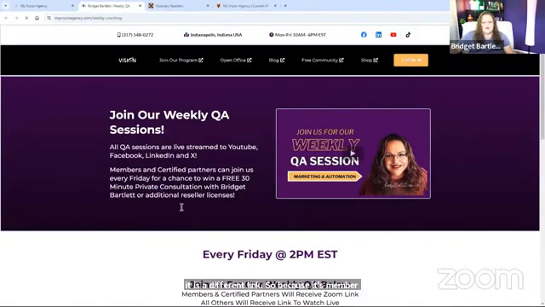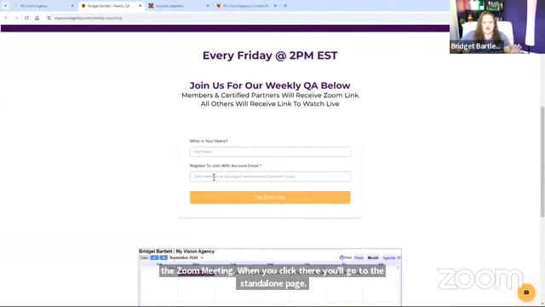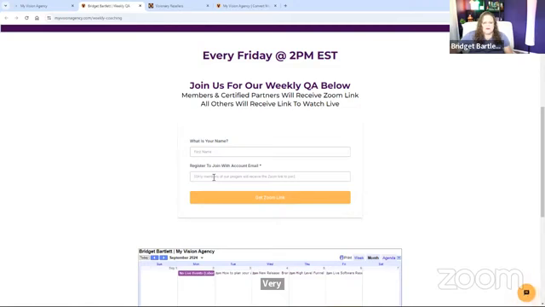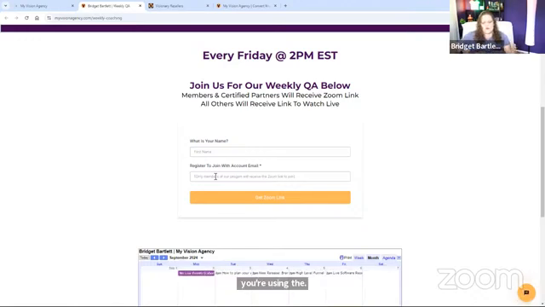When you click there, you'll go to the standalone page. Very, very important again: make sure that you're logging in with your membership email. Because, at a high level, I'm going to explain the way the automations work. When you fill out the form, it literally goes through a filter and it says, is this person a member? Is this person not a member? It's all tied to your email address. So you want to make sure that you're using the correct membership email, because otherwise you're not going to get the appropriate email where you will receive access to the Zoom link.